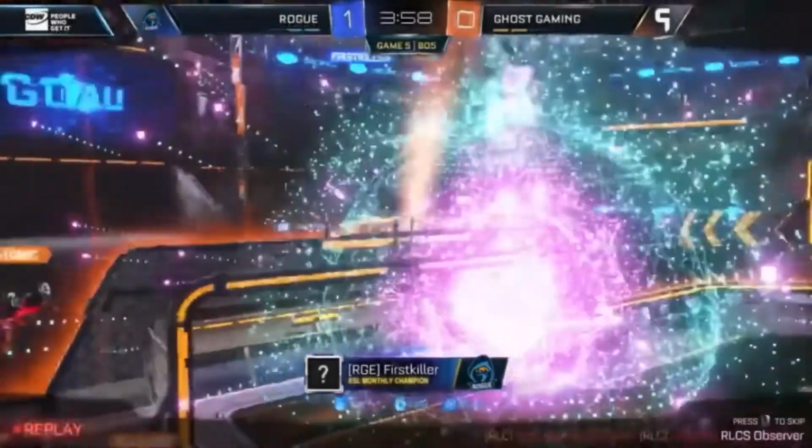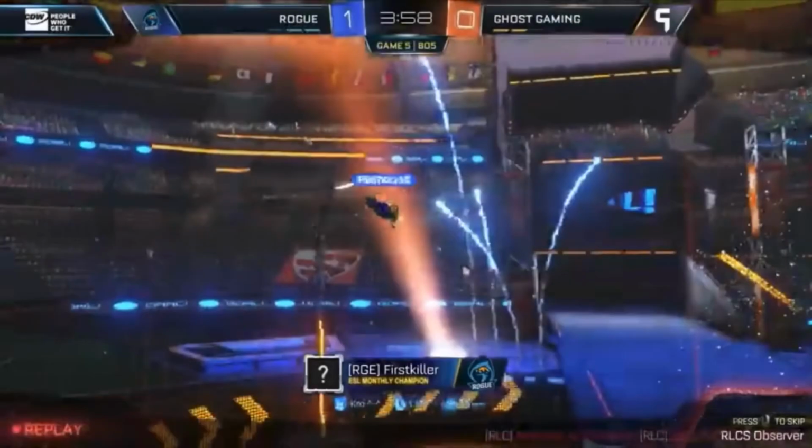First Killer gets a good set over the defence there to himself up, using all his boost before the defenders. They've got nothing in net, and a perfectly placed shot into the top right corner enables Rogue to take the lead in game 5.